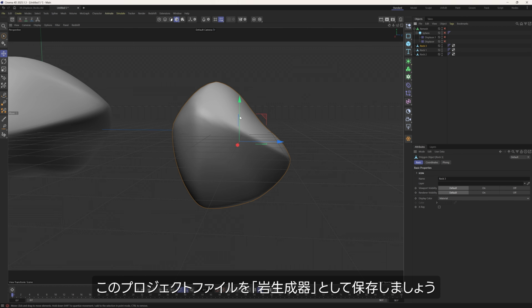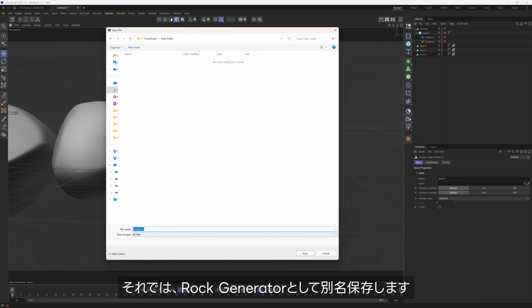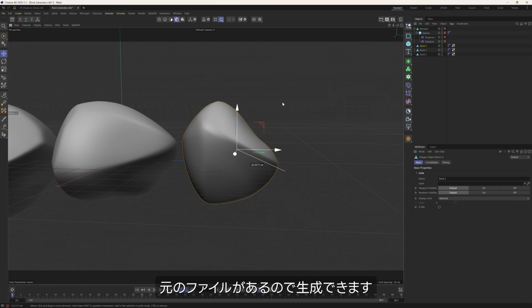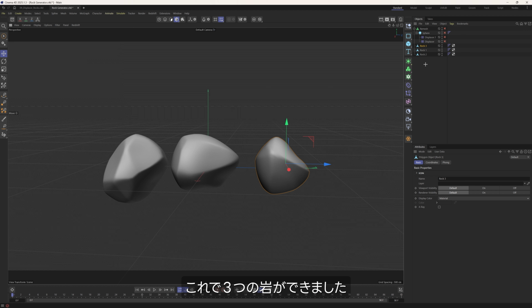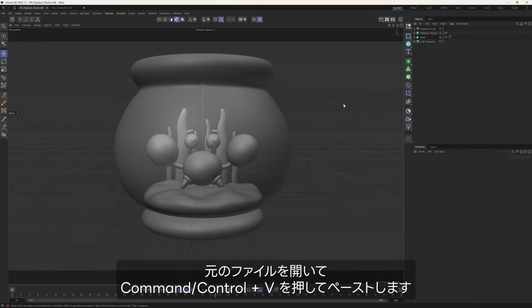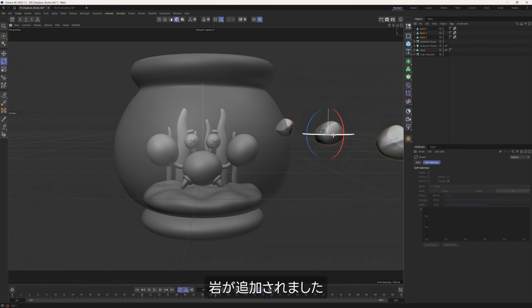And so we can go and we can just save out this project file as our rock generator. So save as, and just rename this rock generator. So we can always have this Cinema 4D file to come back in and generate even more rocks if we need to in the future, because we have this original setup in here and ready to go. So here are my 3 rocks. I'll go and click and drag and get all those and hit Command and Control C to copy. Go into my original file and then Command and Control V to paste. And here are my 3 rocks.